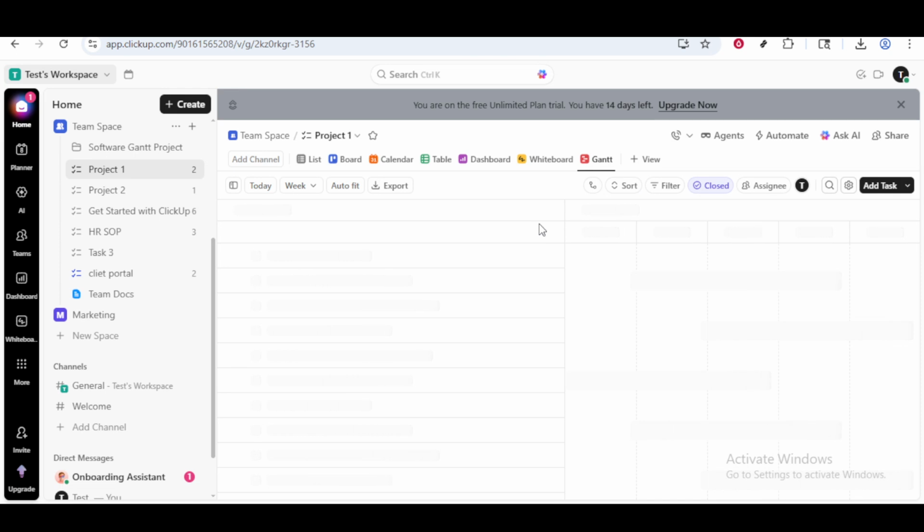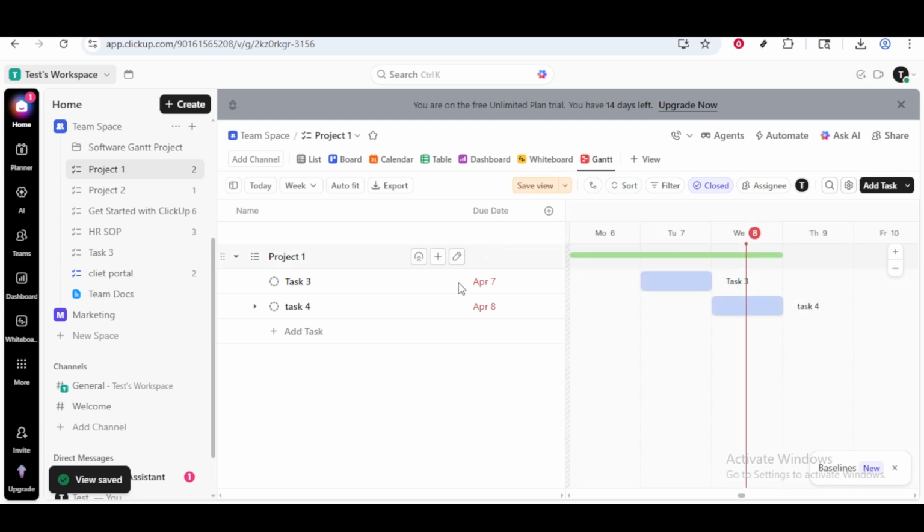times. Next, if you have specific tasks you want to focus on, you can click on a task like Task 3. Doing this will highlight and allow you to manage that task more closely while still showing its place in the larger timeline.